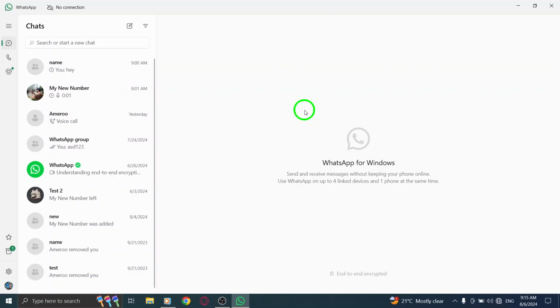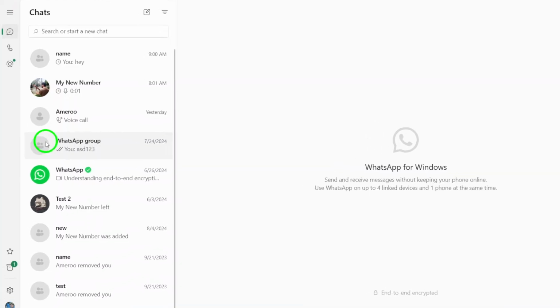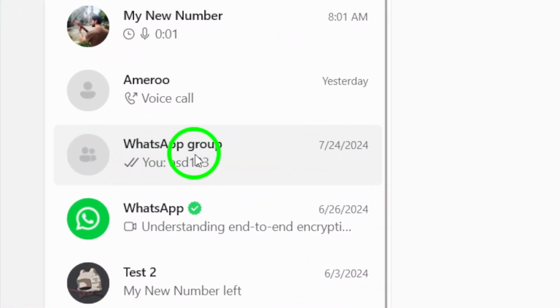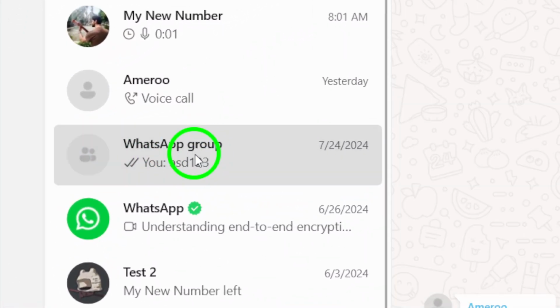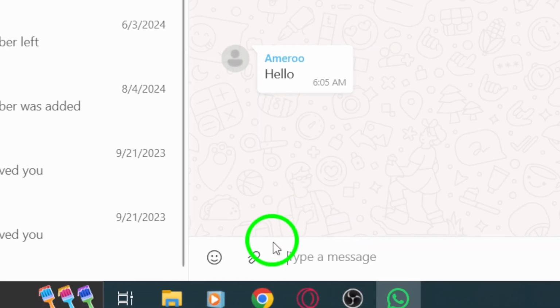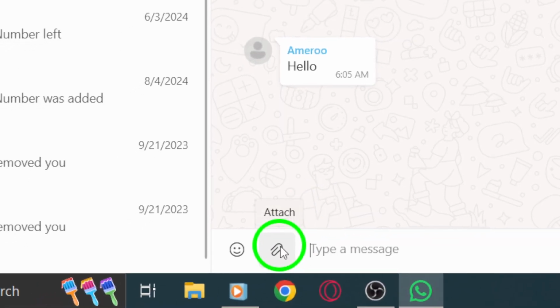Next, locate the group you want to send the videos to. This can be done quickly by selecting the group from your contacts list on the left side of your screen. Once you're in, you'll see the chat window open up, ready for your action.